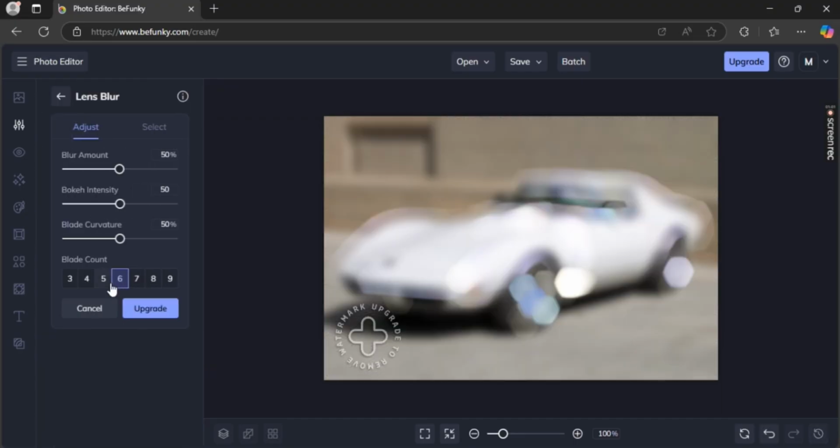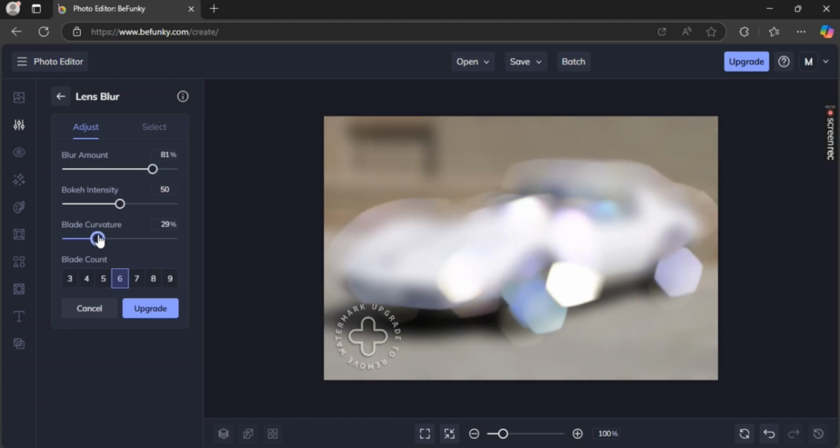Now right here on the left side, you can see the blur amount, the intensity and blade curvature. Just simply adjust it as you want. As you can see, the blur quality and intensity changes as I slide the slider. And that's it. Once you're done, simply click on apply. Although this has a paywall, you need a premium feature to apply it.